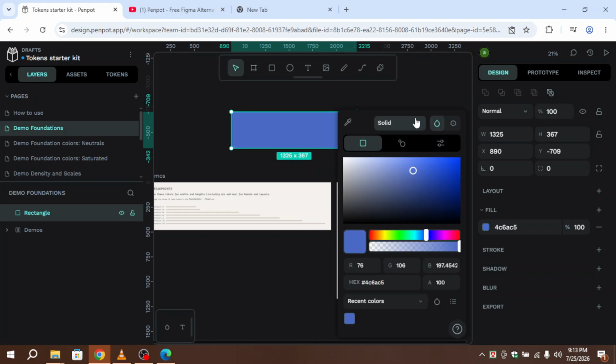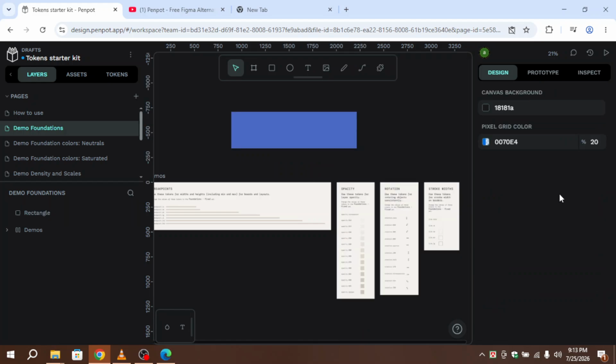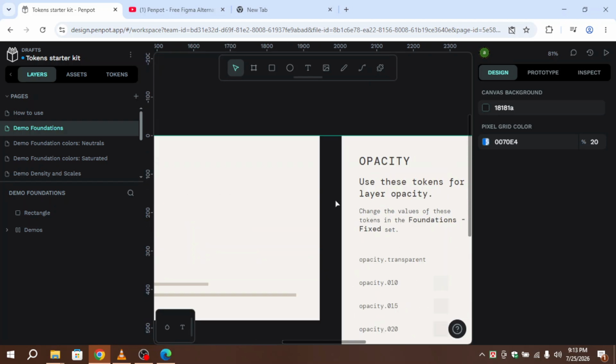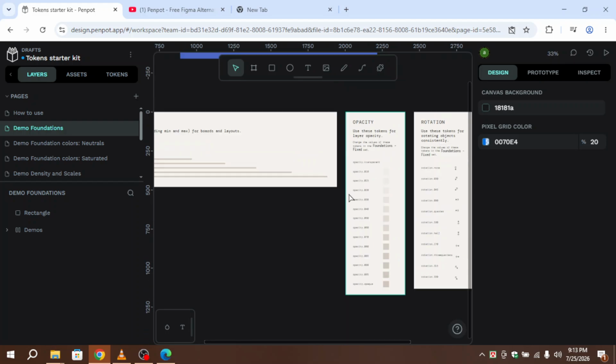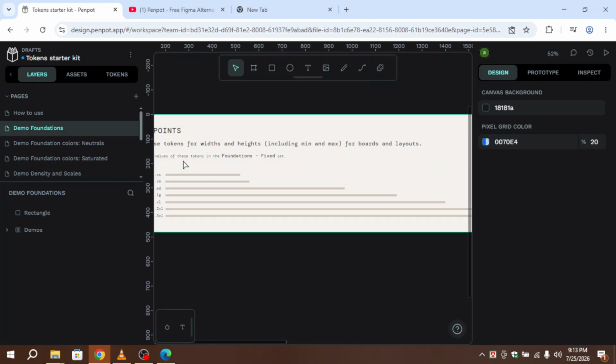Now define your typography system. Add text samples for headings, subheadings, body text, captions, and buttons. Choose font sizes, weights, and spacing that work well together, then reuse these styles throughout your designs.